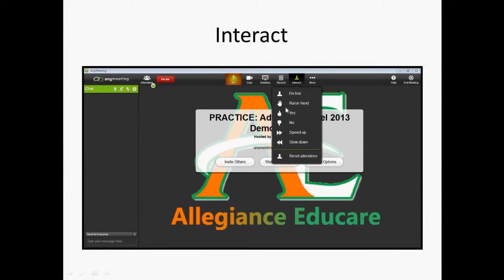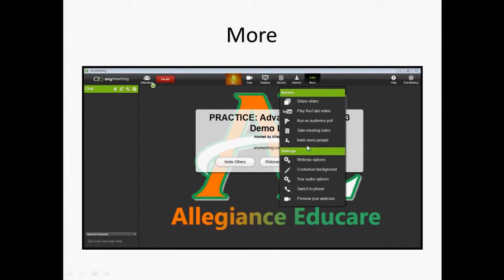Right? So whenever you've raised your hand, make sure you click on I'm fine, right? Once you're answered. Even otherwise, in case you forget, don't have to worry. I have the reset attendees option that I can use. But I want you all to use these options effectively. Right? So we also have the more option. Again, you would not be requiring any of these.